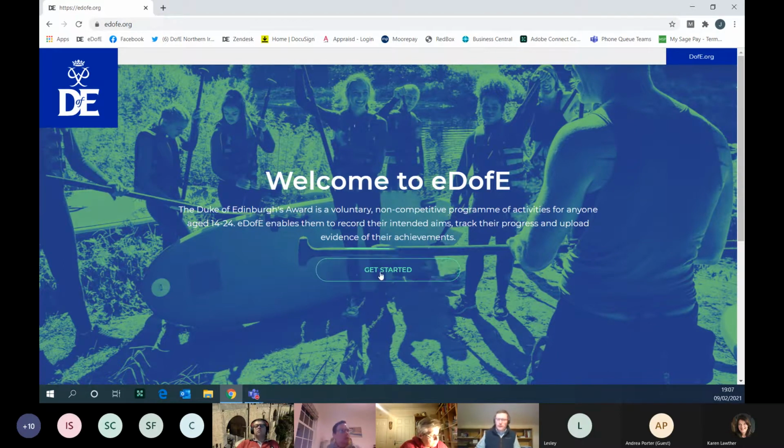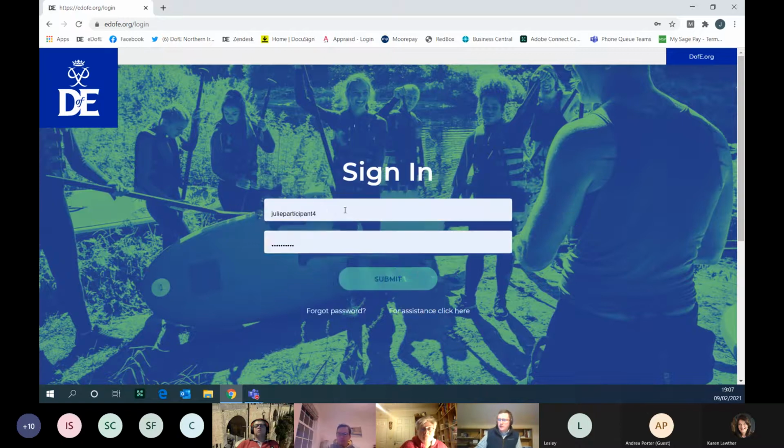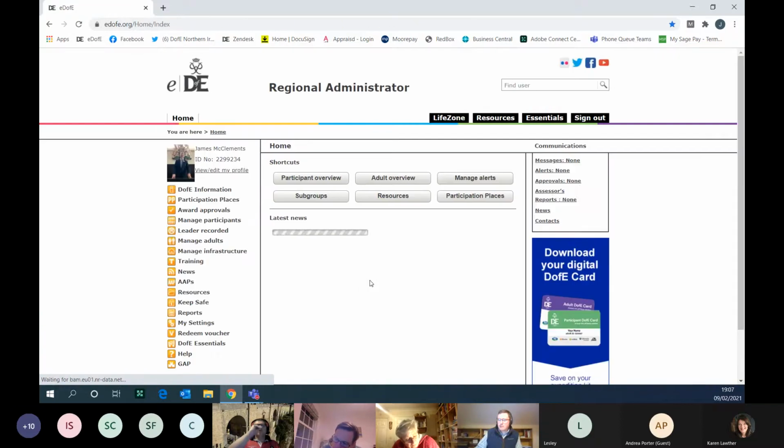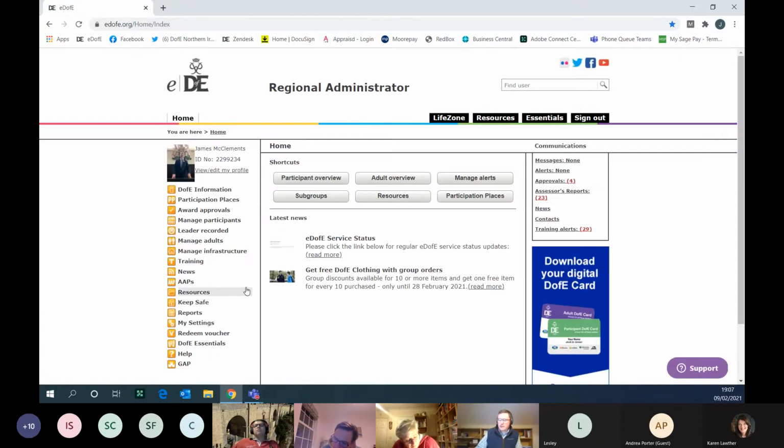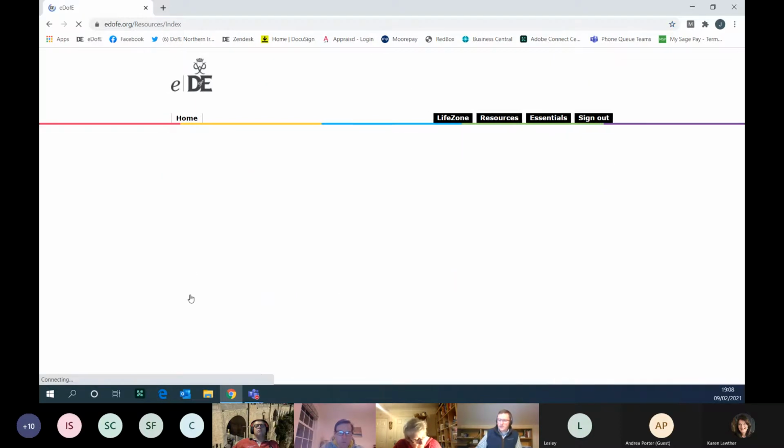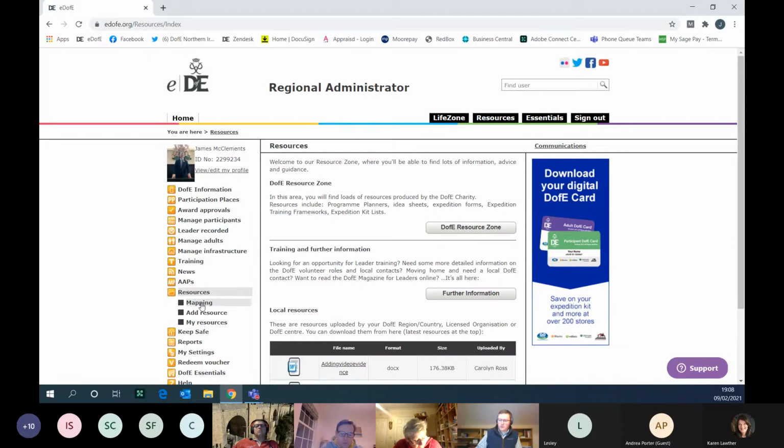So where do you find mapping? It is housed in eDAV. So if you log into your eDAV account as an adult, mapping is here under the resources option. Your screen will look slightly different from mine. I have a regional administrator account, but your adult account will have resources here on the left hand side. And under resources, you have the option for mapping.